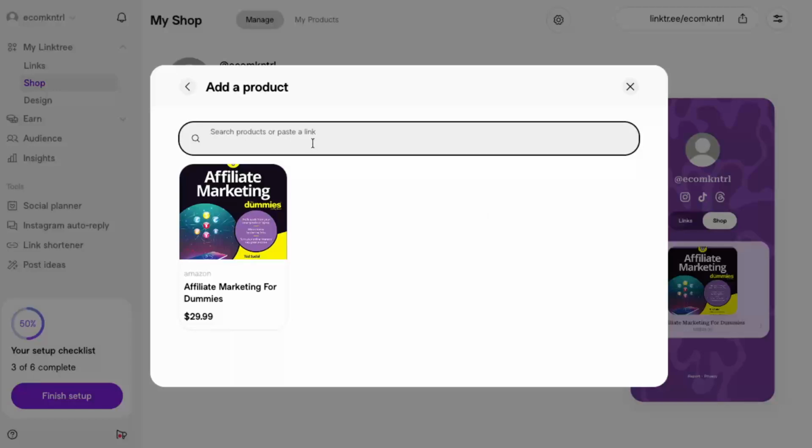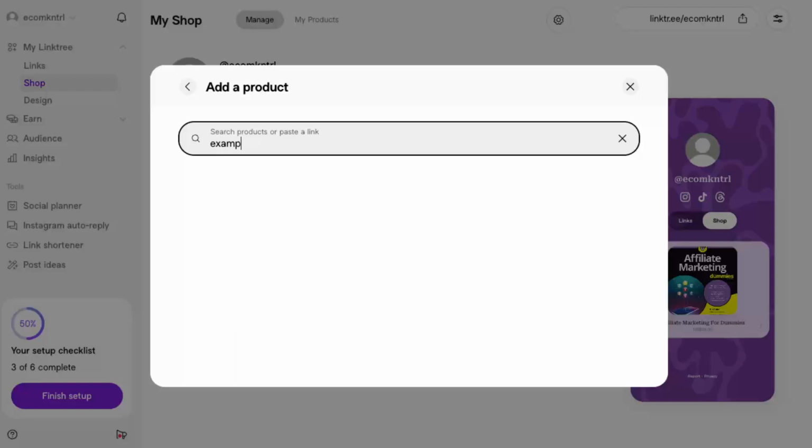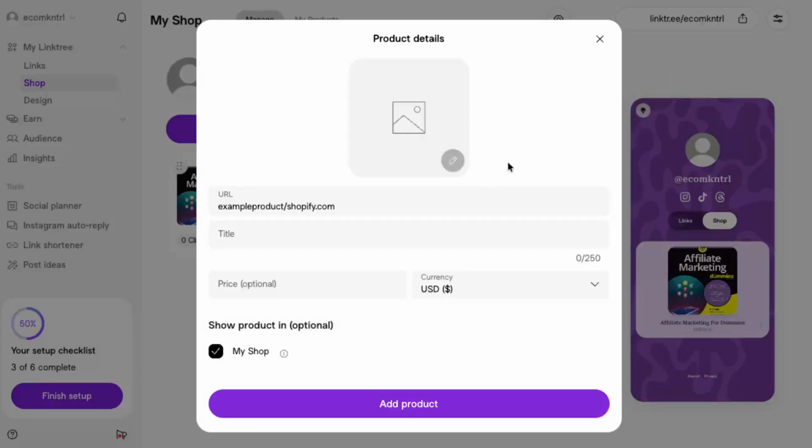Next, click into the search bar or input field that appears and paste the link to your product. This could be a link from your online store, a marketplace listing, or another product page. Linktree will use this link to pull in details and direct your visitors to the right place when they click. Once that product is added, go back and click on Add Again.